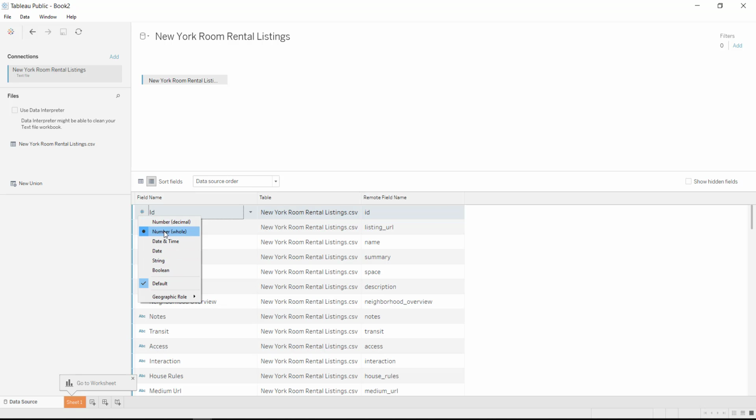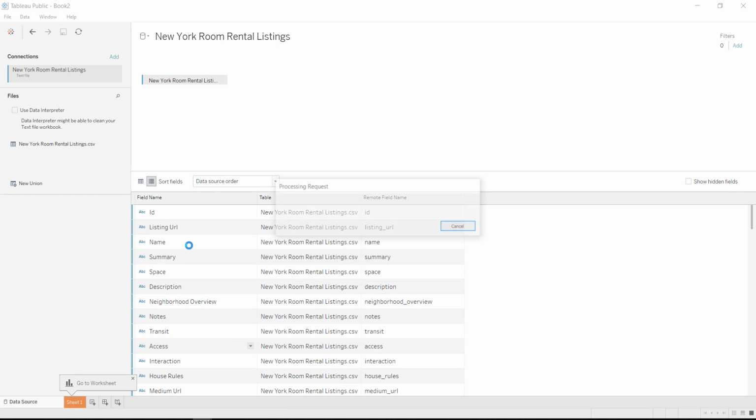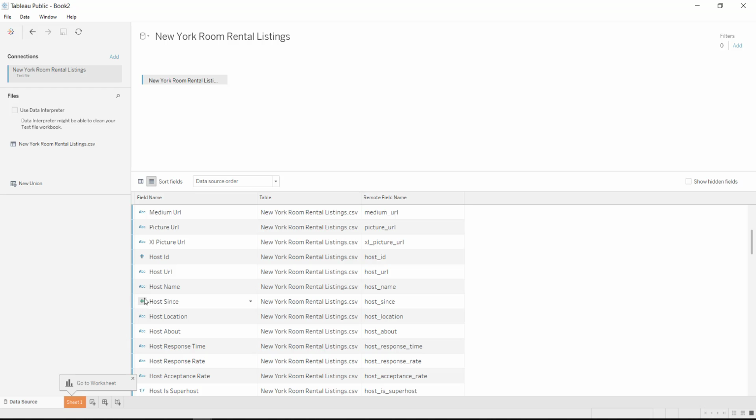You could turn it into a decimal field. Right now it's a number whole. You could do a date and time, a date, and a string. So in this case, let's go ahead and click string. And we can now see that ID is being interpreted as a string, and it's now showing an ABC instead of that numerical symbol that we saw before.